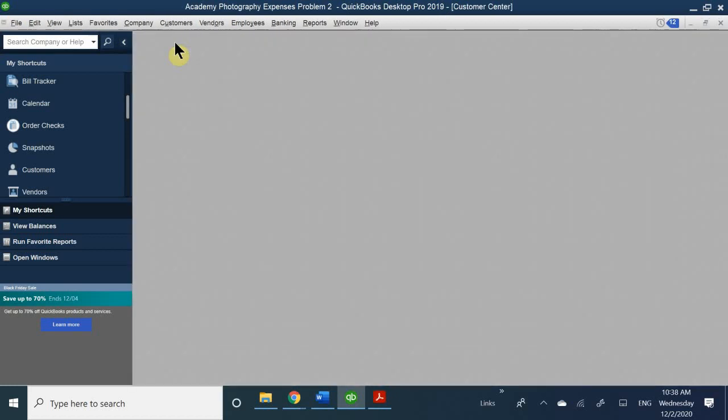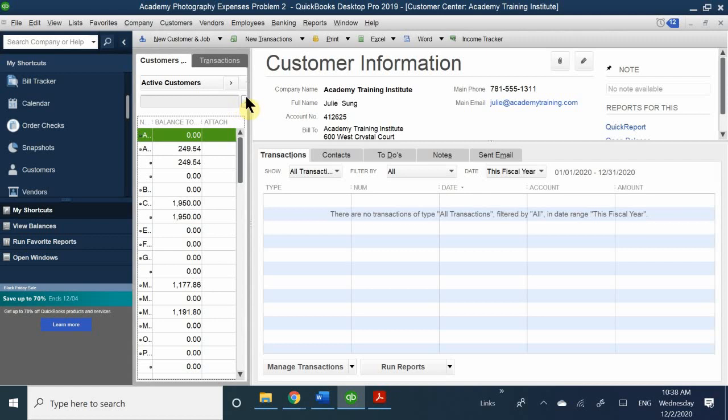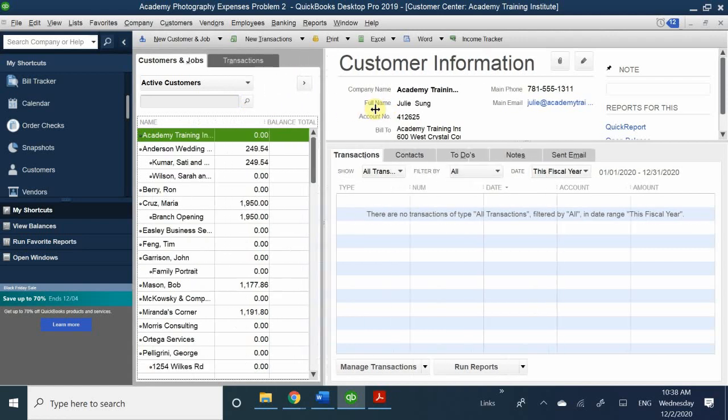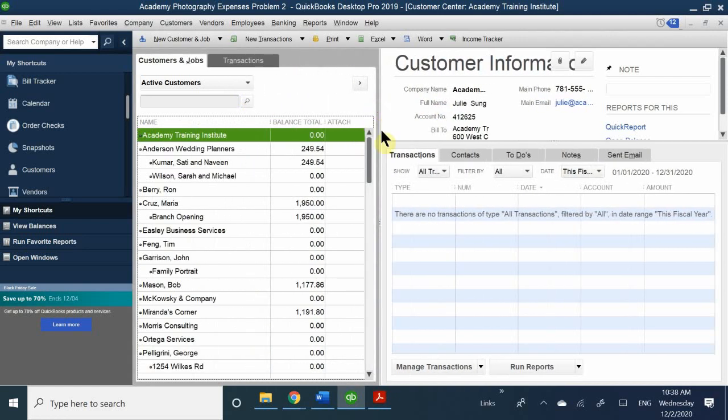Once we're here, this is what it looks like. So what is the customer center? A list of all your customers, pretty much. And what can you do in the customer center? You can check your customers. You can add a new customer. You can check transactions.